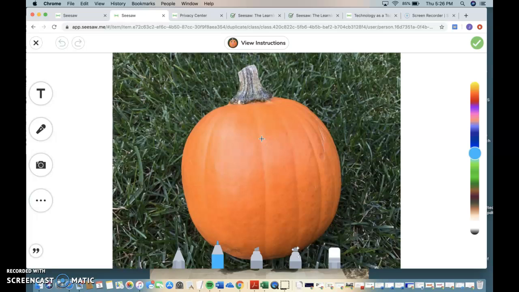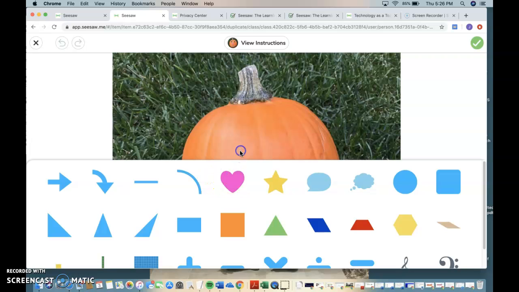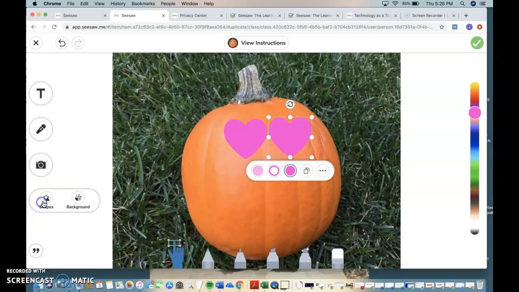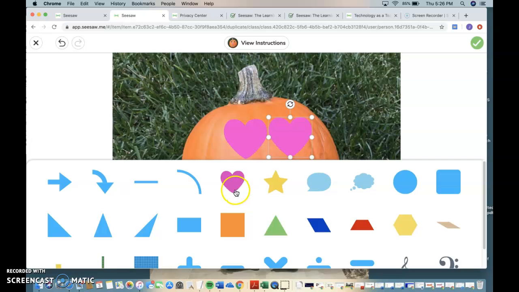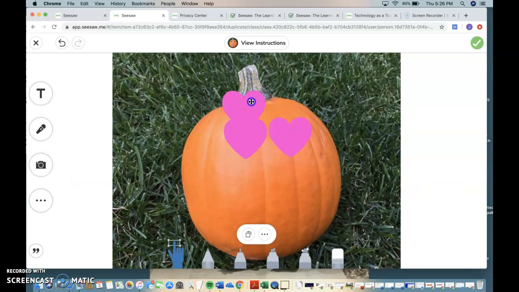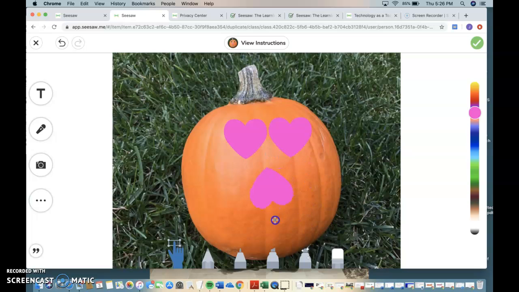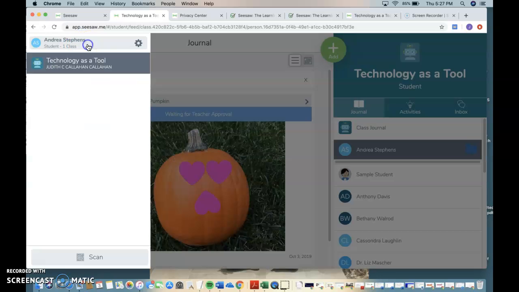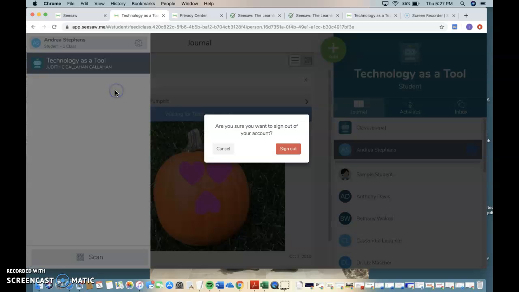So at this point, I'm going to go ahead and decorate Andrea's pumpkin, and Andrea likes hearts, and I'm going to give the pumpkin another heart as a nose. Maybe we'll turn this one around. There we go. Okay, so Andrea likes her pumpkin. This feature right here is if the kids have a touch screen, they can then color on it themselves. So she's going to go ahead and hit the check button and submit it. And it says waiting for teacher approval.